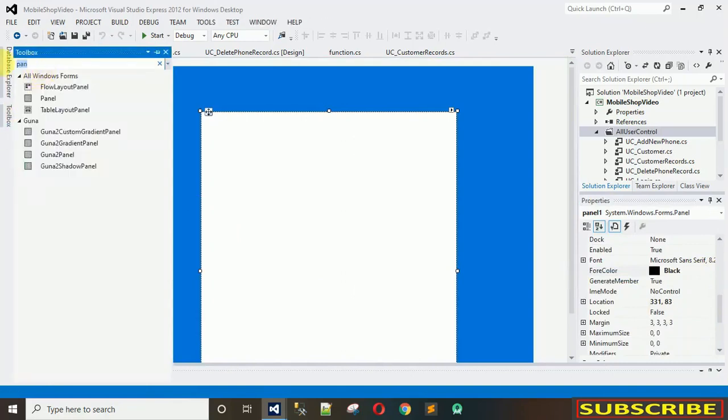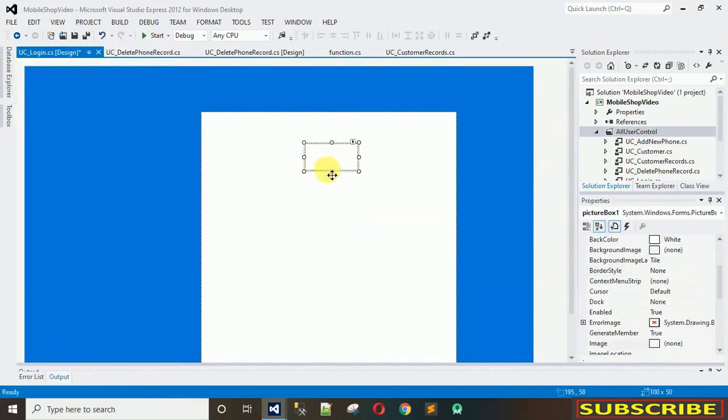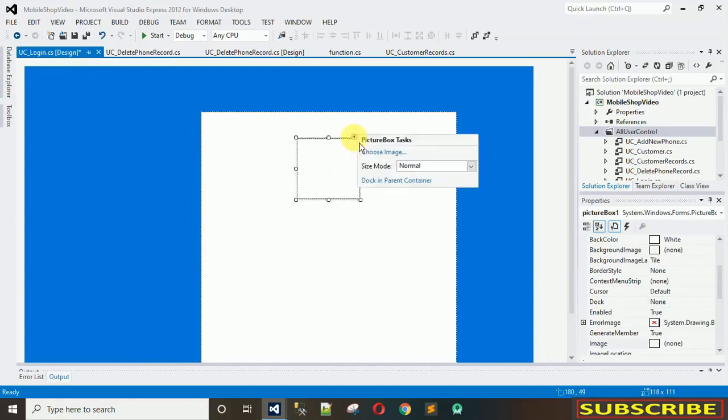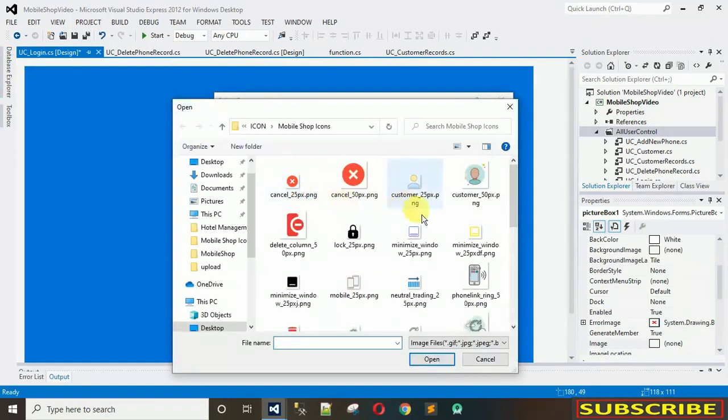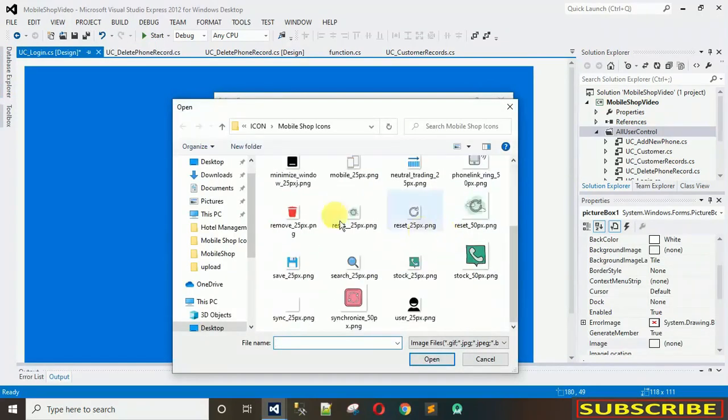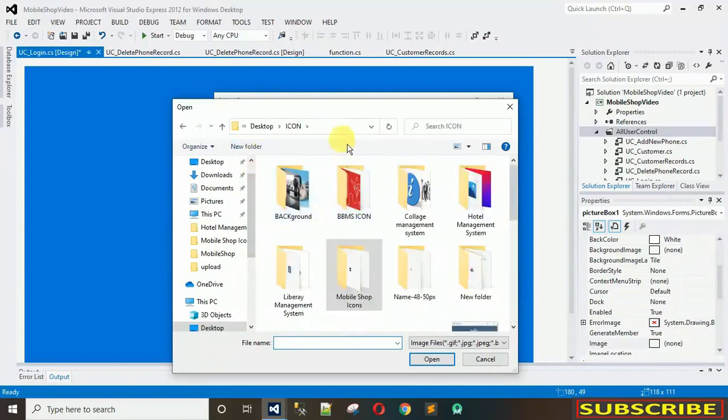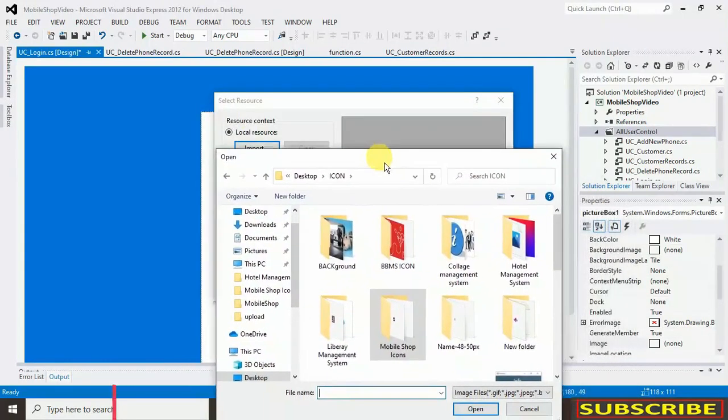After this, what we have to do is we have to put the picture box. Let me drag and drop it over here, and after this we have to just select the image. Just click on this, choose images, local resources, import, and this will open your local directory. And here let me find the image. Okay, so which image I have used is this one.